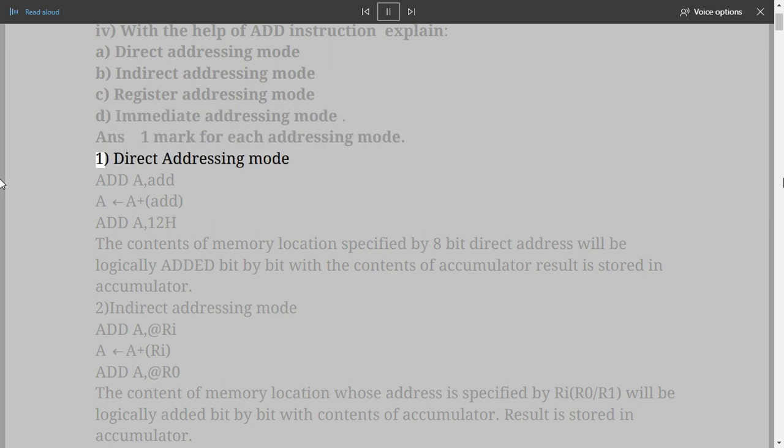1. Direct addressing mode: ADD A, 12H. The contents of the memory location specified by the 8-bit direct address will be logically added bit by bit with the contents of the accumulator. Result is stored in accumulator.